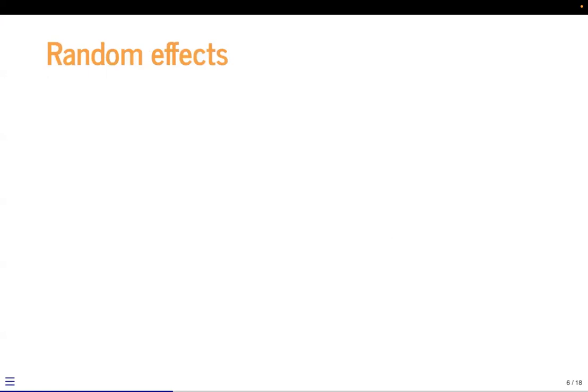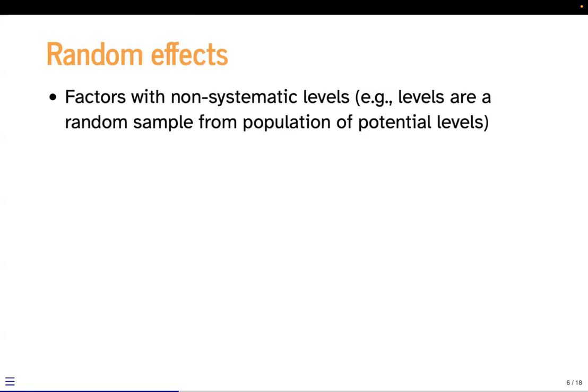Okay, so what about random effects? What does that mean? And what are the differences here? Random effects would be factors with non-systematic levels. What I mean by this is if you have a population of something. So let's say I have a population of nitrogen rate treatments that range from 0 to 300, and I'm not interested in any particular level. I just want to pick some random numbers from that population of rates to give you an idea of the variability of that population.